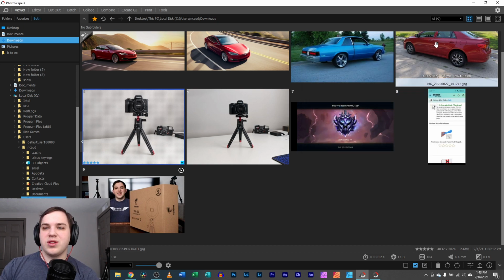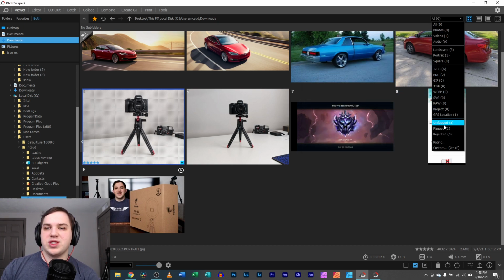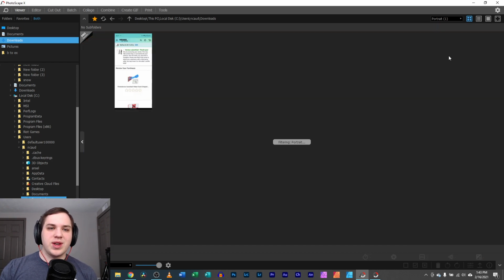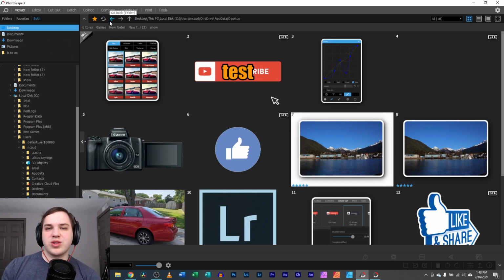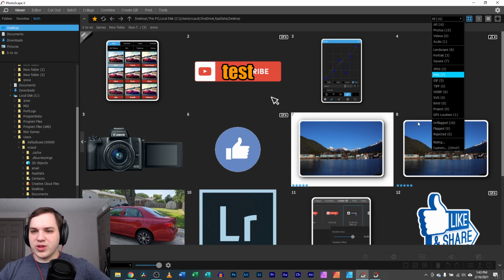Or you can do things like images that are square, or a portrait, or a landscape. So, oh yes, that's the one portrait image that's in this folder, and you're able to find that extremely quickly because you're taking the time to just go through those filters in the viewer.